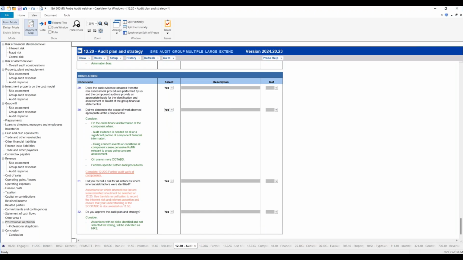And then the conclusion asking if we are sure that we will get enough audit evidence from this group audit. So the evidence obtained from the risk assessment procedures performed, whether there's any provide an appropriate basis to determine the work by the components or the work appropriate at components, whether we recorded a risk for all instances, that one is the old one already, and if we approve the audit plan and strategy. But the question about the components and whether the work will be done appropriately is then definitely a special one for us to conclude on here.